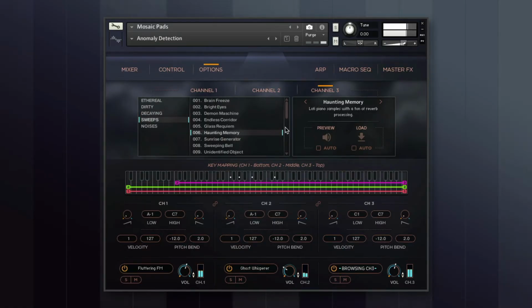The sweeps are tempo-synced sounds sculpted to have a pronounced decay and build, creating dynamic fluctuations that can give your presets a more complex time dimension.